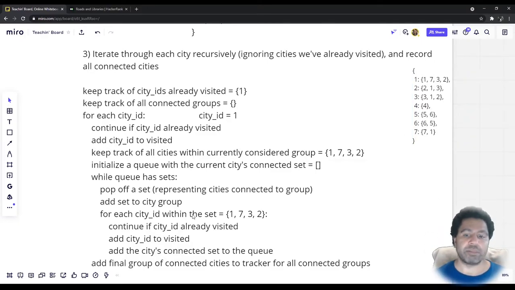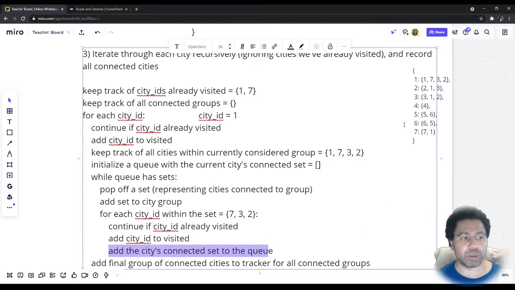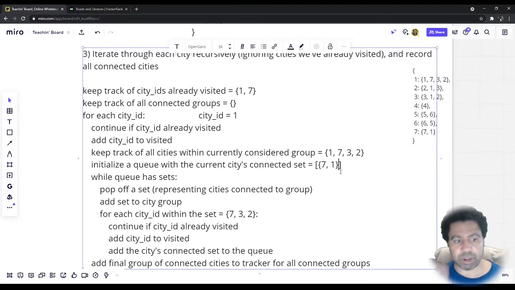That's the idea. First we'll consider city of one. Hey, have you been visited before? We look up here and sure enough, one has been visited before. So we can ignore that. We skip it. Seven, have you been visited before? Nope. We add that seven up here. And then we will add the cities connected to it to the queue. So in this case, we go to the seven here and all the connections are being added to the queue, which is currently empty, but now it's populated. And then we're done at that point. So we can get past seven.